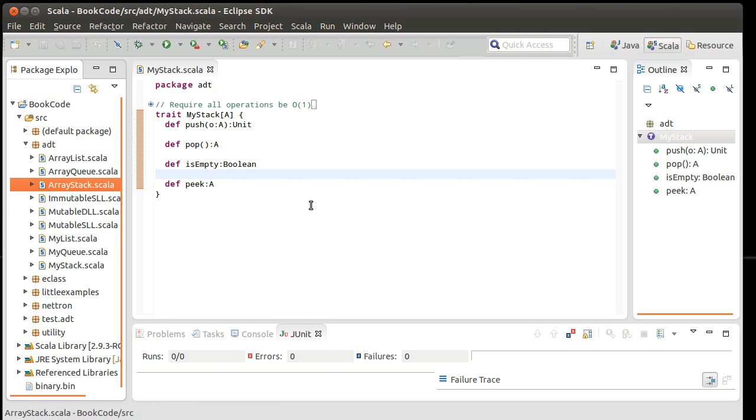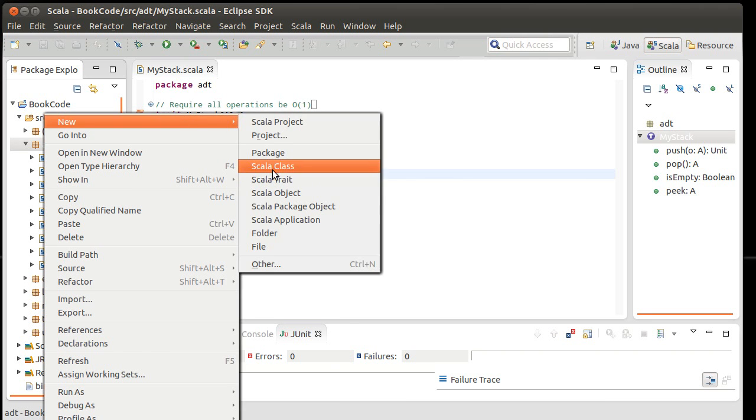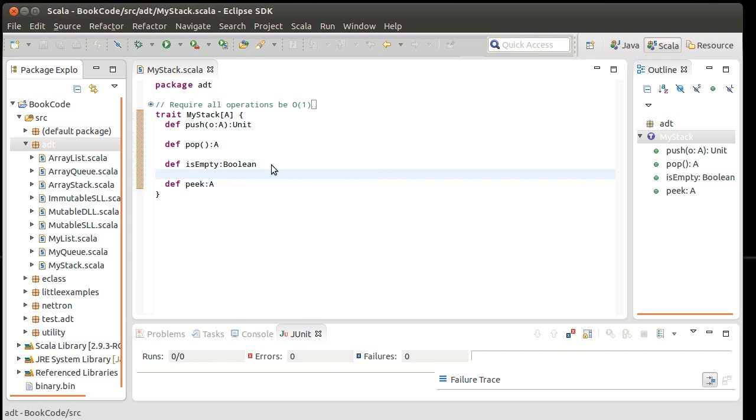Well, now I want to do this using a linked list instead. Okay? And so the question is, how can we go about doing that? So I want to create a new class in here. We will call our class a list stack.